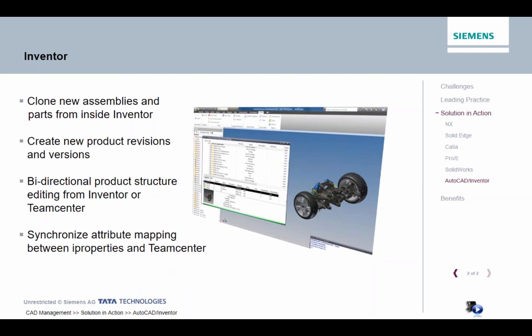Coming to Inventor, in the case of Inventor, let's see a slightly different use case. All along I was showing editing everything from NX itself, everything from the CAD platform itself, so that the CAD users can always stay in CAD. Now, in this video, what I'm going to show you is how I edit a product structure from Teamcenter instead of CAD, and we will see how the changes get reflected in the CAD.